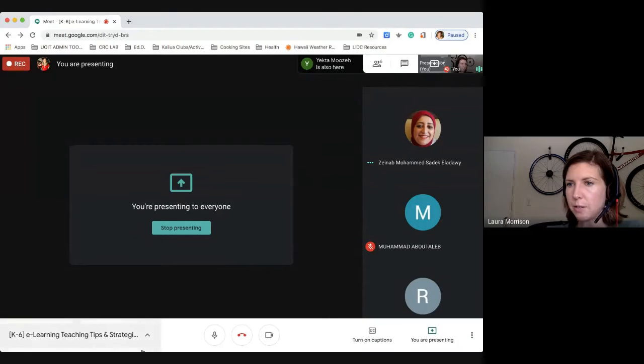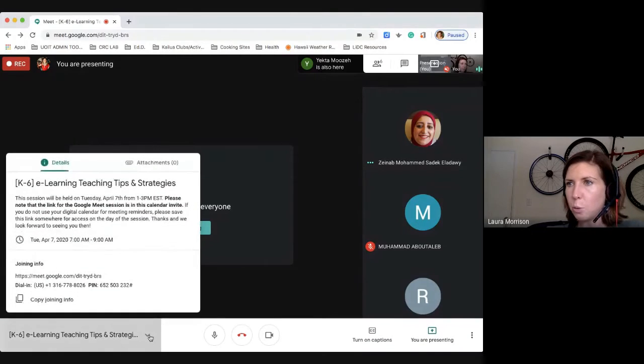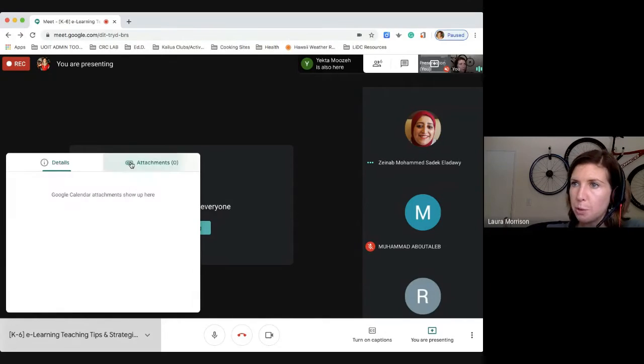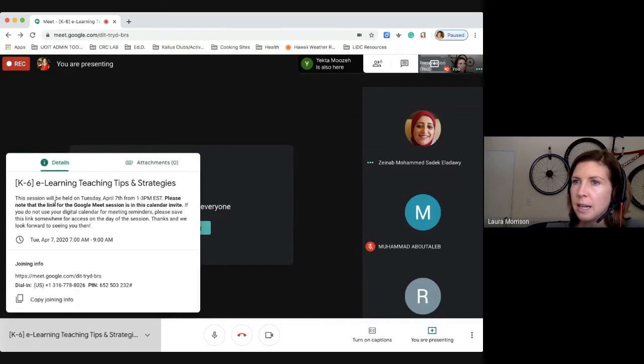So in terms of the meeting info, when you make that menu bigger, it gives you the title, the description. So this would be any information that you had put in the calendar invite. This would also be where people could find any attachments that you may have included. And it gives you the joining meeting info again.